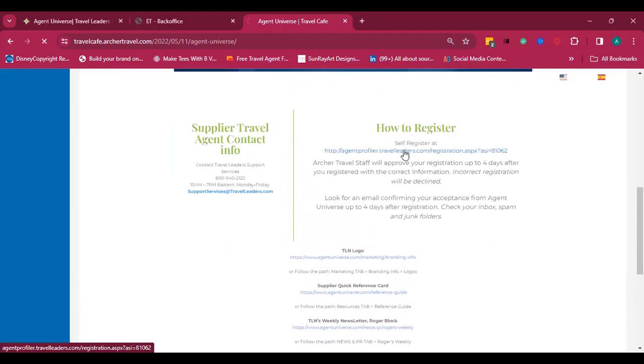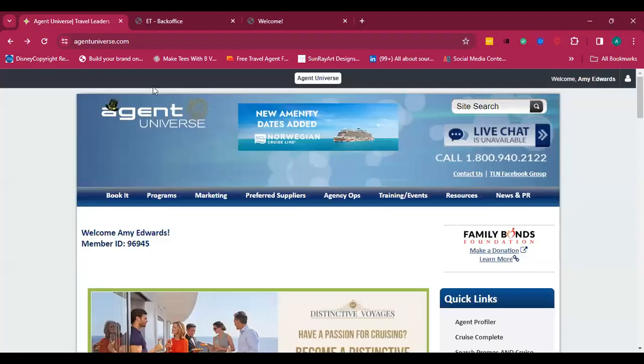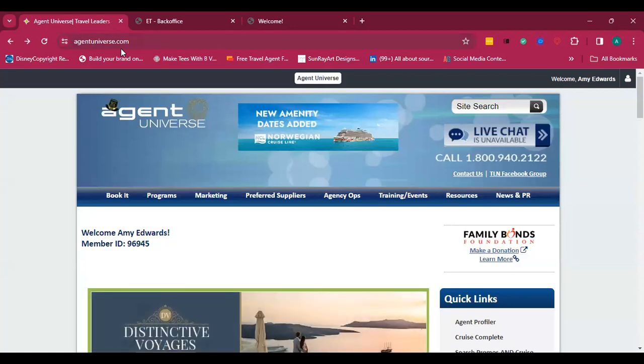I can go ahead and click this link because I remember the last time there were a couple of questions. So pretty simple email, and then password. I believe you have to have Archer's IATA number, and I think you have to have your agent ID. All right. So once you do get access, the link is just agentuniverse.com, and you can use that link there in the Travel Cafe to access through Agent Universe.